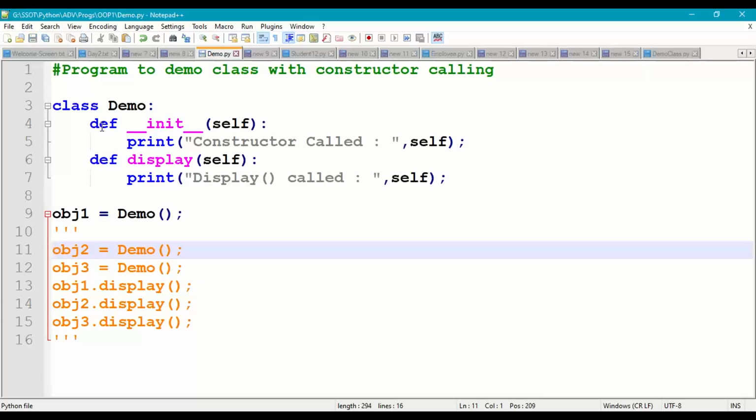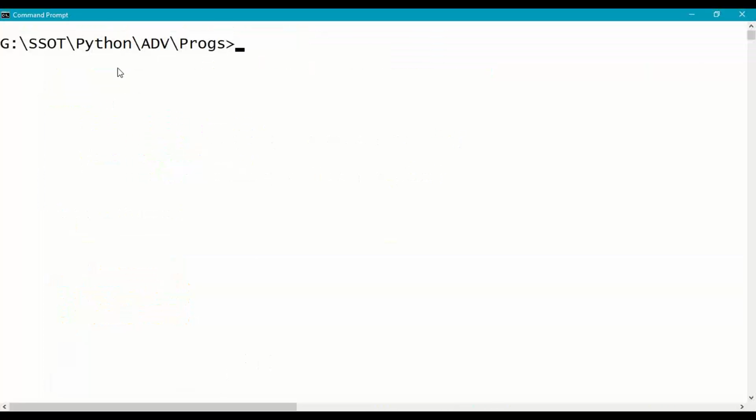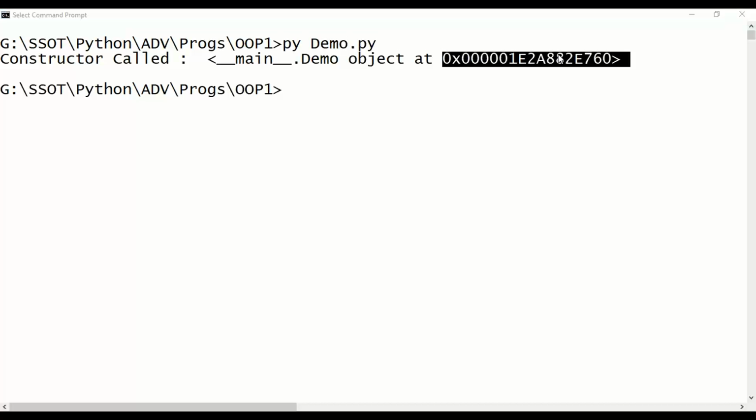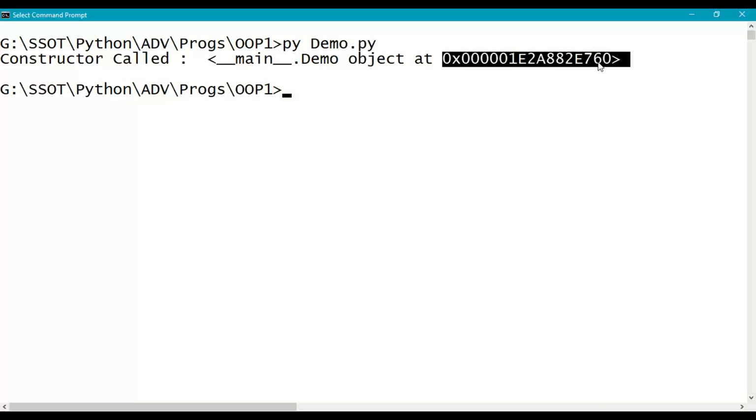Come to the command prompt and go to your working directory. In advanced programs, I have also created one more folder, object oriented programming 1. Here we'll say py demo.py. So the constructor is called for the obj1 object, and this is the address, or reference, of this object in memory. In the last we have 760.